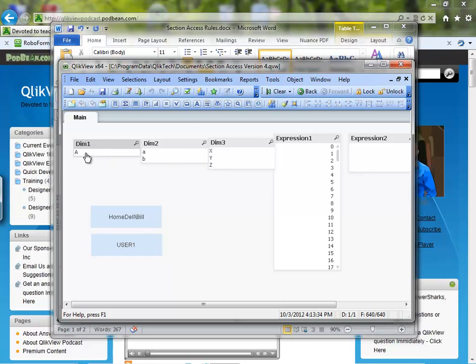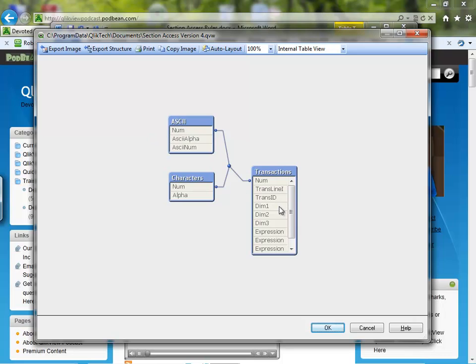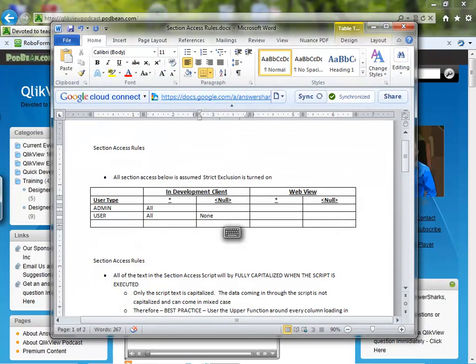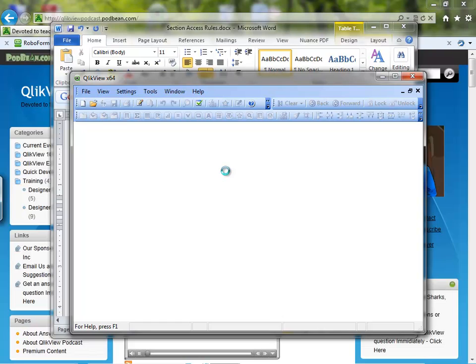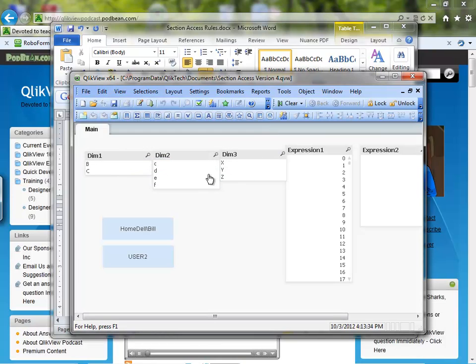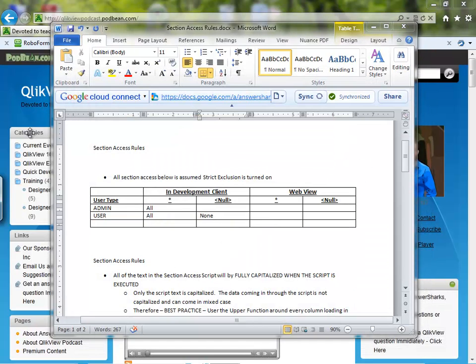So we only restricted on DIM 1, but all of this other data is also restricted by that dimension because it's joined. So basically we did an inner join. If you understand the terminology, we did an inner join in DIM 1, and so it got rid of all the other data in that table and all the tables joined to it so that you only see that amount of data. So let's check out user 2. User 2. Okay, B and C. Perfect. No problems. And then what does my manager get to see?